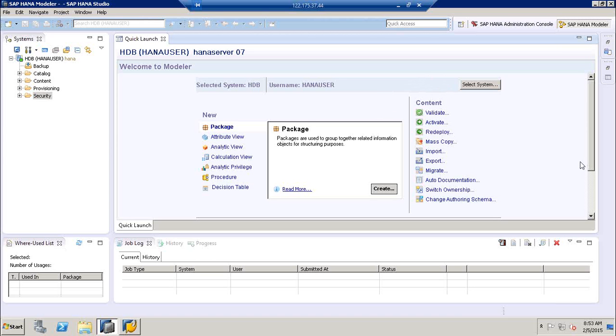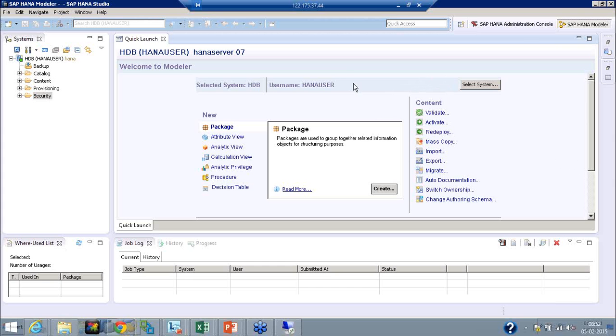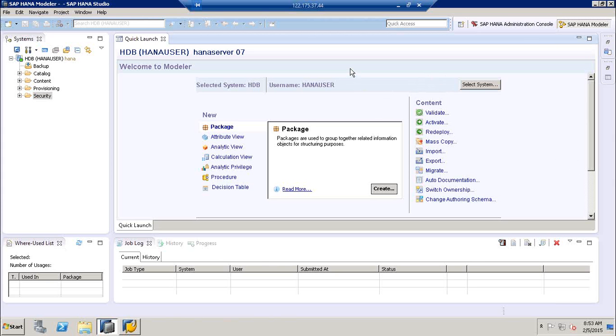Sure. Also, you'll be focusing on the BW modeling itself, right? On HANA, I mean, just as a database. Absolutely. So we're looking at creating all the views inside HANA: the attribute view, the analytic view, the calculation view, privileges and procedures and decision tables. So all that is there on the HANA development side. We're going to look at that too.